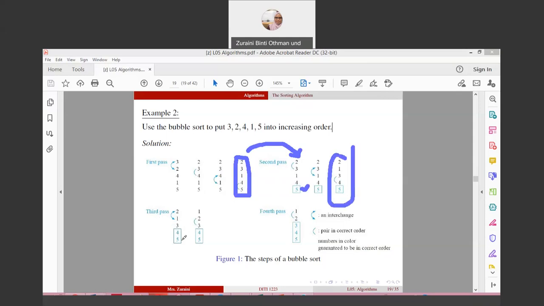Untuk the third pass, kita dah tahu 4 dengan 5 tu dah kekal dekat tempat dia. So kita kena uji 2, 1, 3 je. So 2, 1, 3, we visit pair by pair. Pasangan dengan pasangan. 2 dengan 1, lepas tu 1 dengan 3. So then we sort. Okay, and the fourth pass, tinggallah yang ni. Tinggal one pair sahaja. Okay, then we interchange kalau okay. 1 dengan 2. Okay. 1 memang dekat atas lah kat sini. Okay, so then kita dapat satu susunan yang betul.